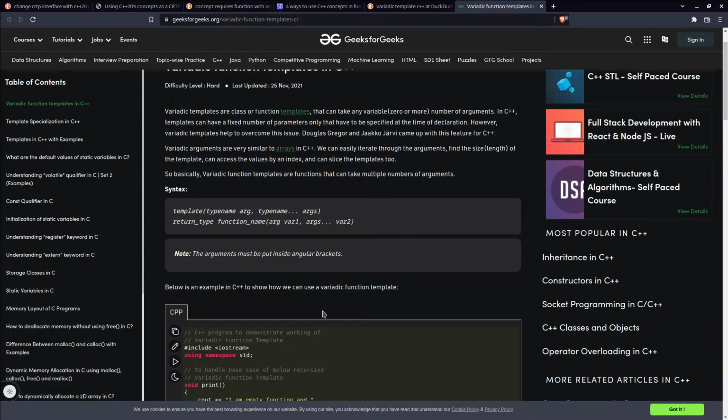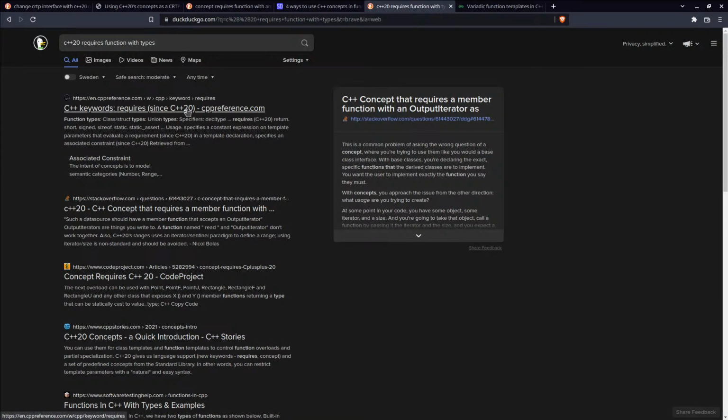Let's see, C++20 requires function with types. I don't really know how to Google it. It's such a modern thing, I don't think that many people use this concept thing.